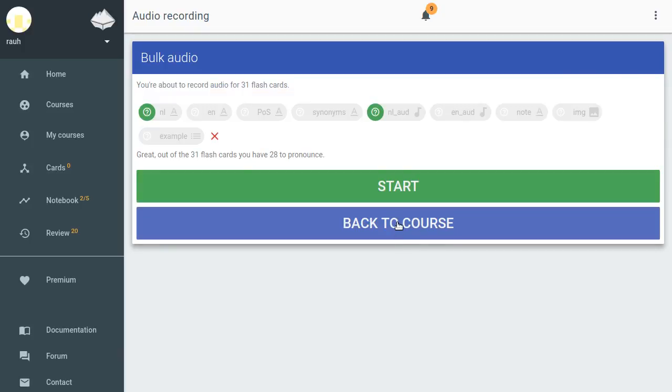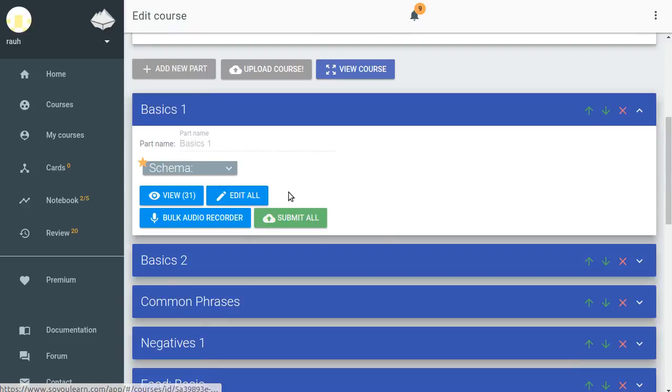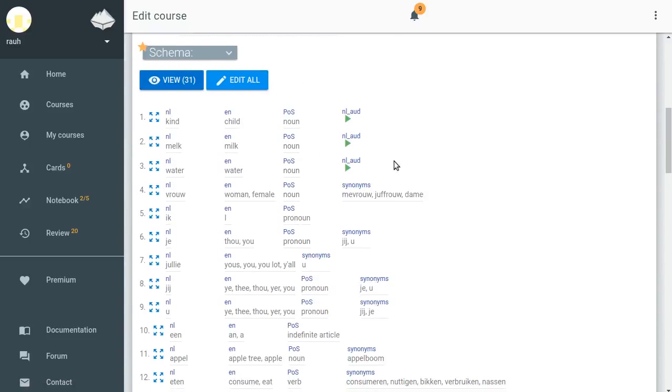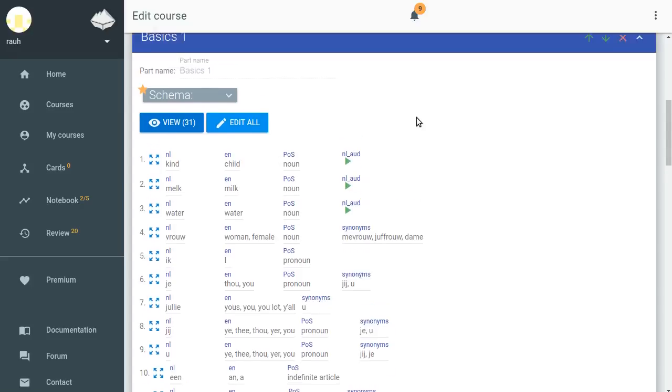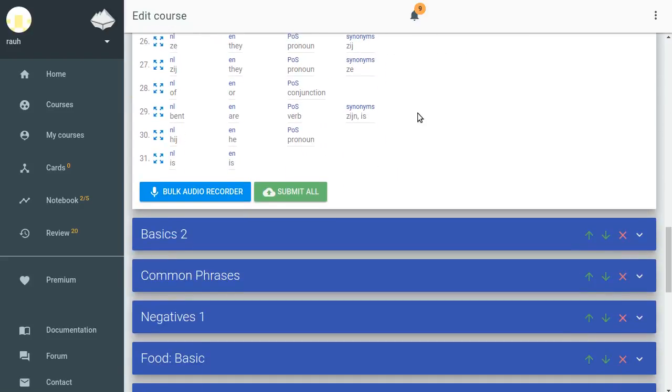Let's go back to the course. Note, none of your audio files are uploaded just yet. You can see your changes by pressing View within the course part. Here you can see the 3 audio files that we just recorded. To actually upload your audio files, scroll down and press Submit All. If any of the flashcards are not yours, a change request will be sent to the user who owns the flashcard. Note, the bulk audio recorder also works very well on your mobile phone.